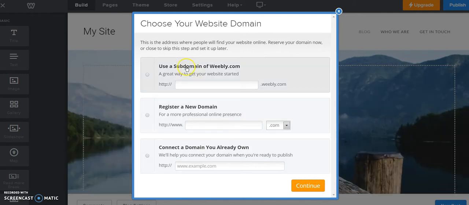It will then load up that particular theme, and here in the background you'll see. And then over here it's going to ask you, do you want to use a subdomain of Weebly, or do you want to register a new domain? Well, if you do this one here, it'll be www whatever you name it.com, but get your credit card out because it's going to ask you to pay for it.